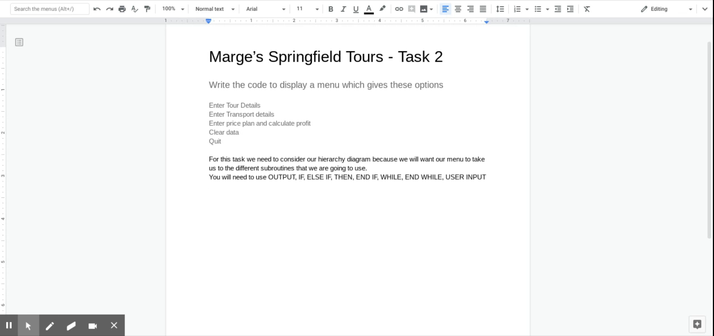So task 2, this is going to be the answer for you. Hopefully you've had a go at doing the pseudocode. If not, go and have a go first, and then I'm going to show you what to do. We're going to start this with the words a subroutine.